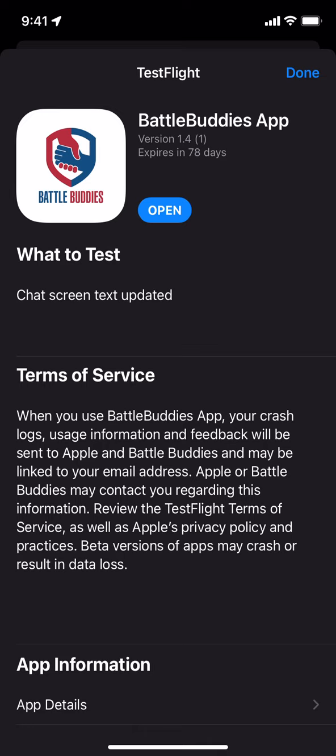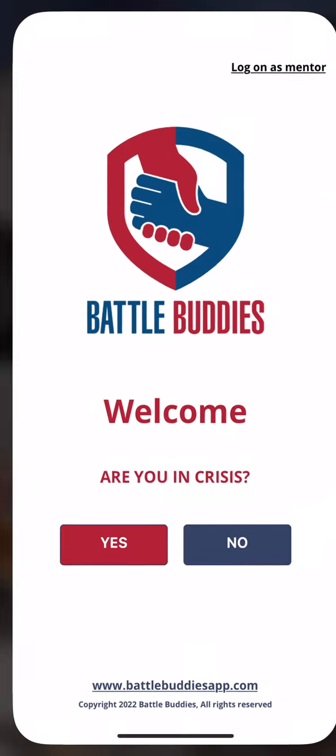All right, so this is a BattleBuddies app tutorial, and so let's go ahead and go through the process of what it would look like as a veteran downloading this app, and we can go through the workflow from start to finish. And so obviously we're in the test flight right now, and so this is the test version, but this is exactly what a veteran would see once they open up the app.